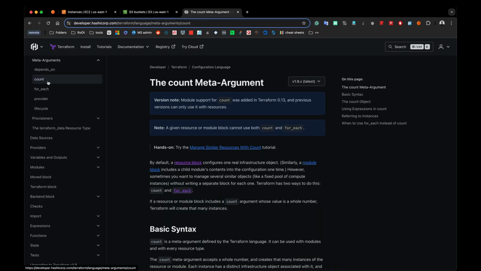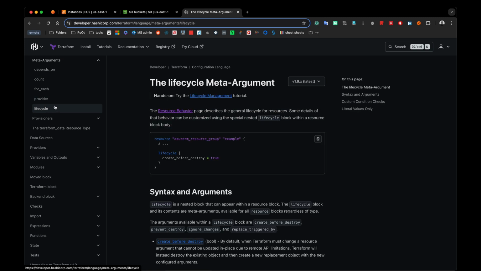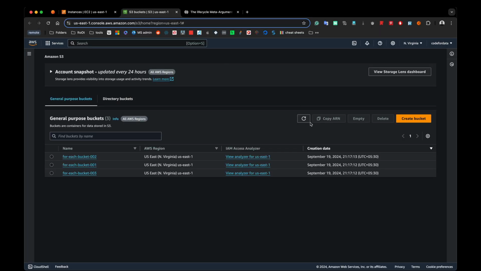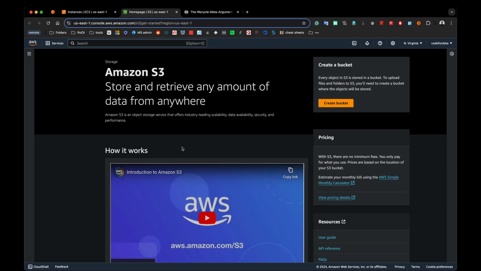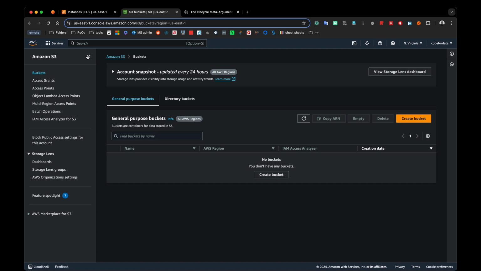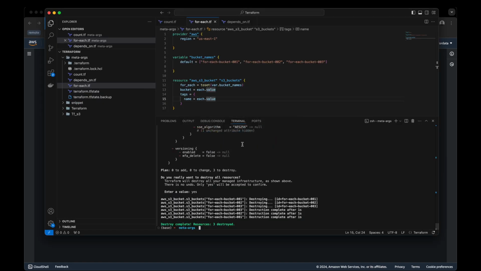So that was all for count and for_each. The provider we already discussed, and the lifecycle. So probably in the next one we will discuss lifecycle, how we can use the arguments which allow us to put different kinds of conditions while creating or managing the resources. Okay, so if I refresh it, the buckets have been removed. So if I go to buckets, there's no bucket here. So that was all for count and for_each.